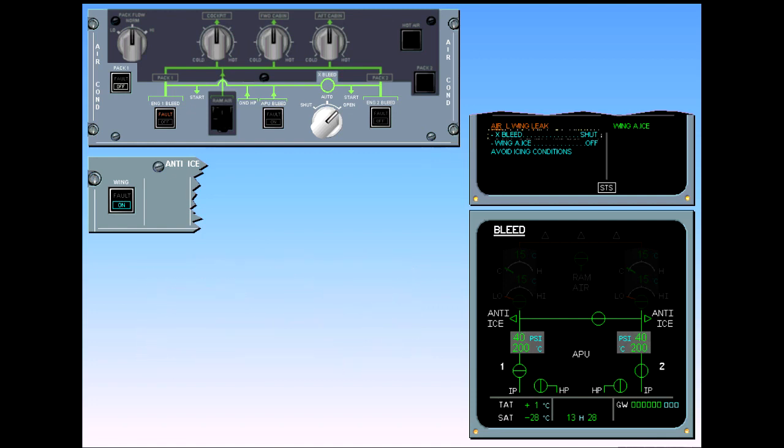The first line of the ECAM procedure requires you to switch the cross-bleed selector to the shut position. With the selector in auto position, the cross-bleed valve would have been closed automatically. However, you opened it manually in the previous procedure. Perform ECAM action.